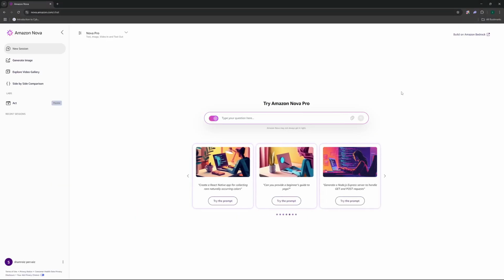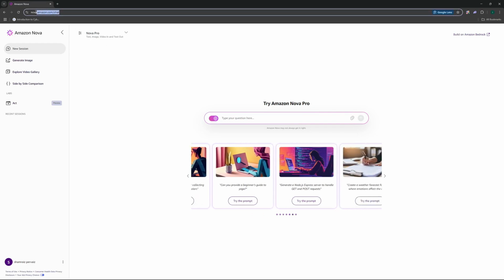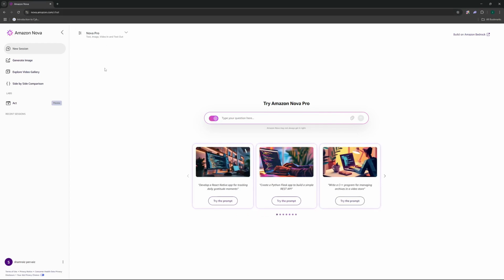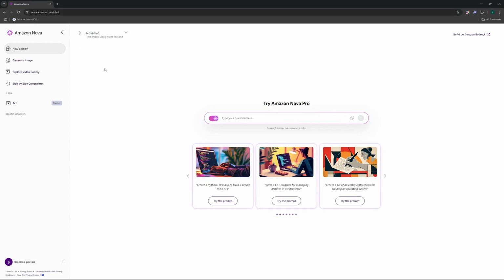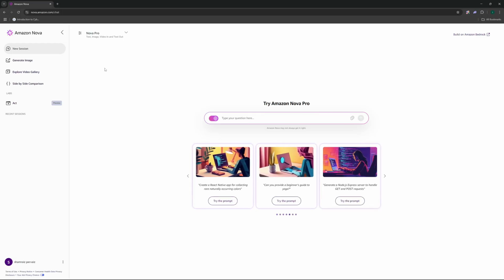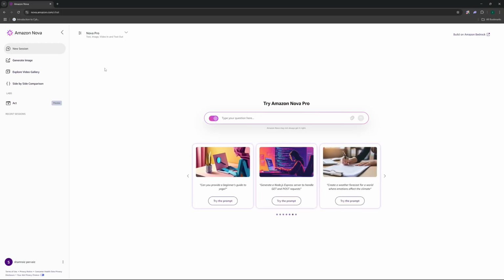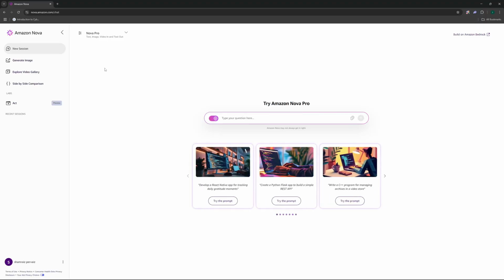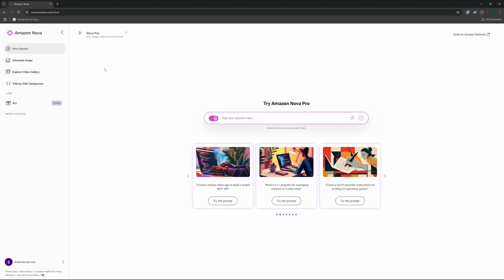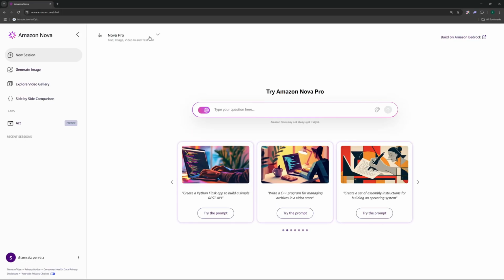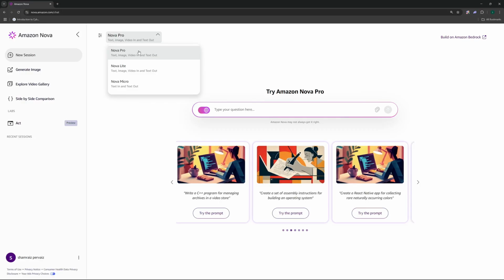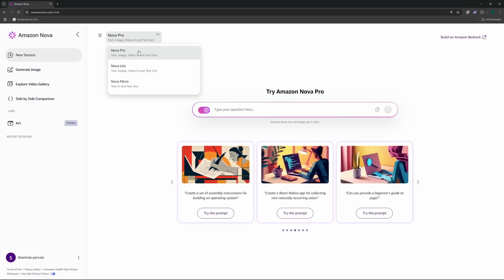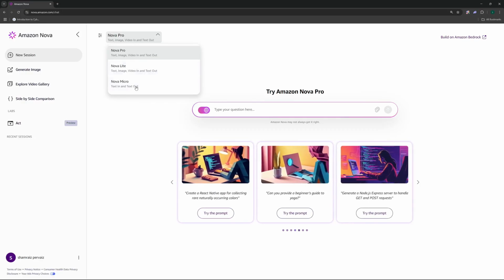So once you sign up with Amazon and go to nova.amazon.com, you will see this interface where you can interact with Amazon Nova models. Now, one important note is that it is only available in the US for now, and later on they will be publishing it worldwide. So to try this out, you must be in the US. On the top left, you can see we have different models here, which are Nova Pro, Nova Lite, and Nova Micro. I'm just going to go ahead with Nova Pro because all of these are text-based models.